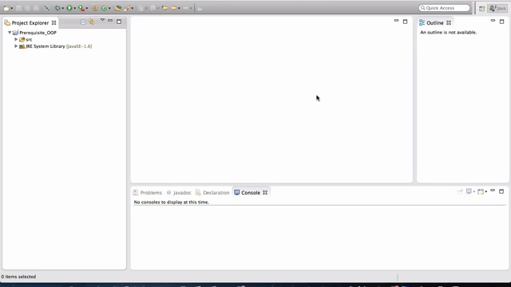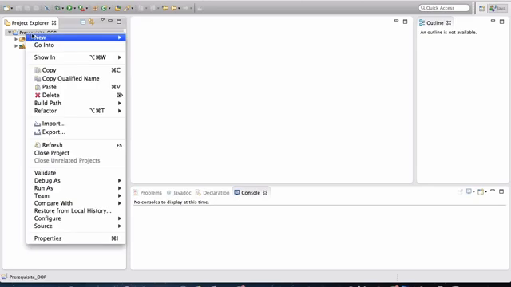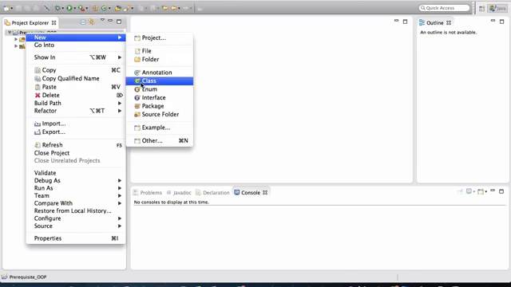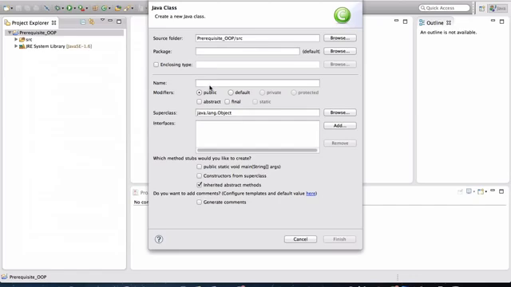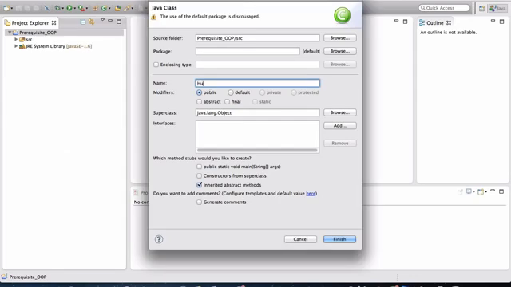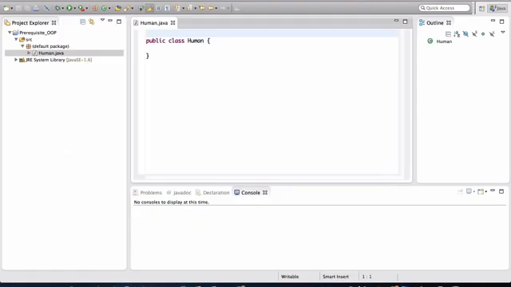Now, the way it's going to work is you first need to create a class, and then we can use this class to create our actual objects that are going to do all of the work. So let's first create a human class. I've already created this project, and you right-click there and you go to New Class. And we're going to create a class called Human. This class will allow us to create objects of type human.